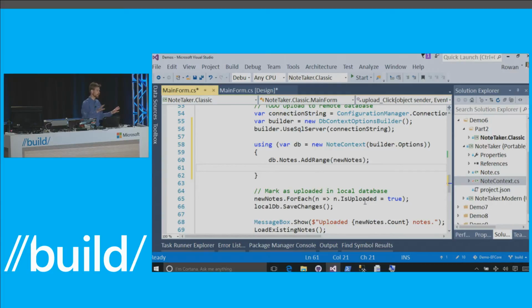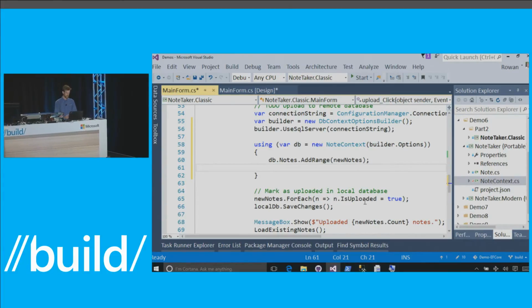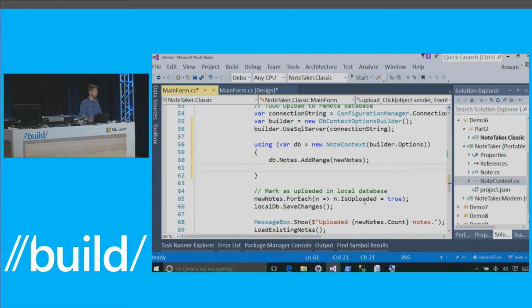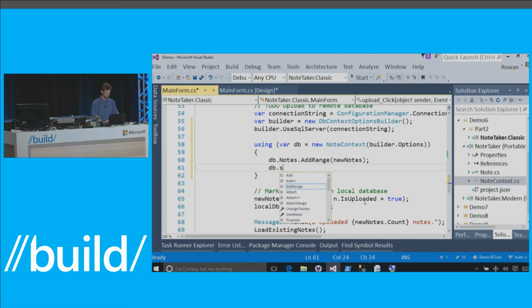And because they're straight up POCO objects, there's no interfaces, there's no state stored in them at all, I'm totally fine to connect them to two different contexts. Now, obviously, if I was using something like store-generated keys, I'd have to be a little bit more careful with this because I might have two contexts trying to write the key value back from the database. But everything here is generated client-side. So I'm going to go save changes.